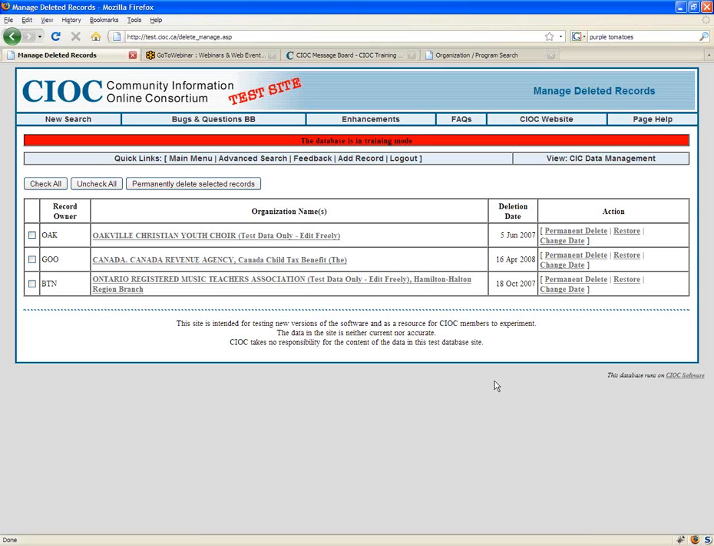Anyone who has the power to delete a record also has the power to restore the record. Restoring the record, all it does is remove that deletion date. It's nothing more complicated than that. If I hit restore, it's going to remove the deletion date from the record, and it will then be in normal circulation again. In this case, I have the change date link, which allows me to change the date on which the record is either pending deletion or was deleted.